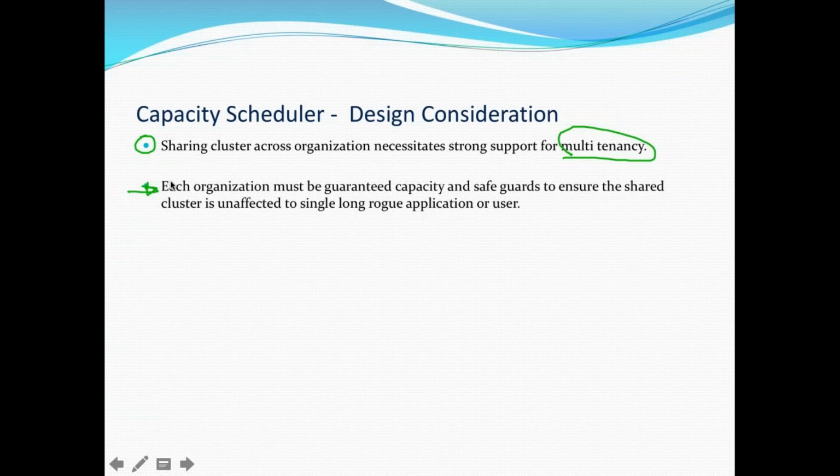Sorry to interrupt you in between. I have one doubt regarding this multi-tenancy. Does multi-tenancy mean multiple MapReduce jobs, or different kinds of jobs which can run simultaneously? Is it one kind of job or multiple? What does tenant mean?